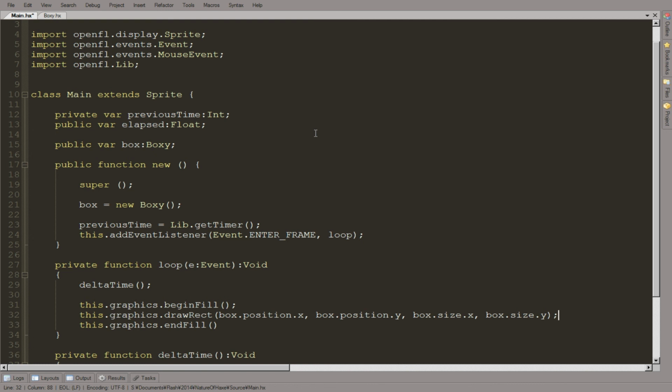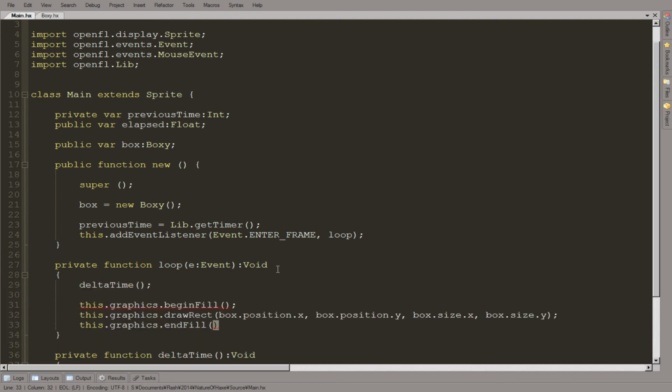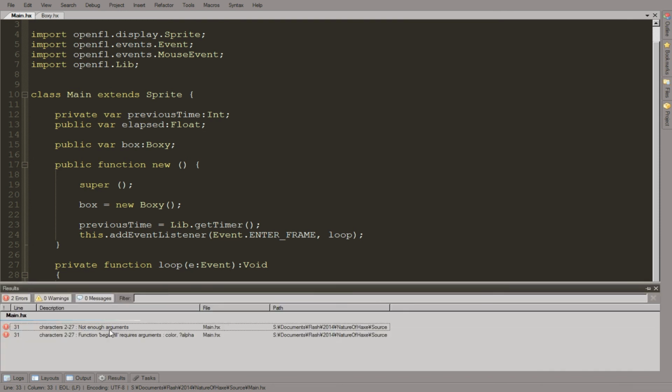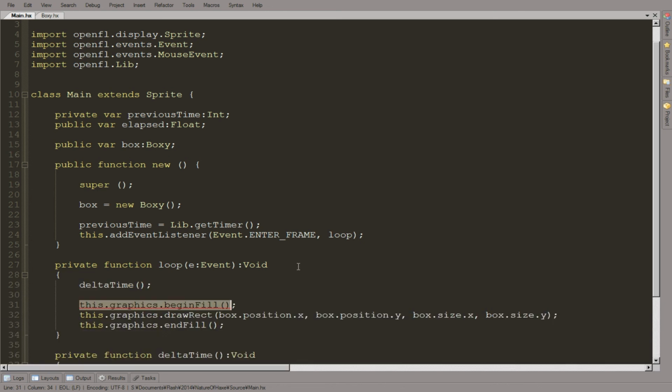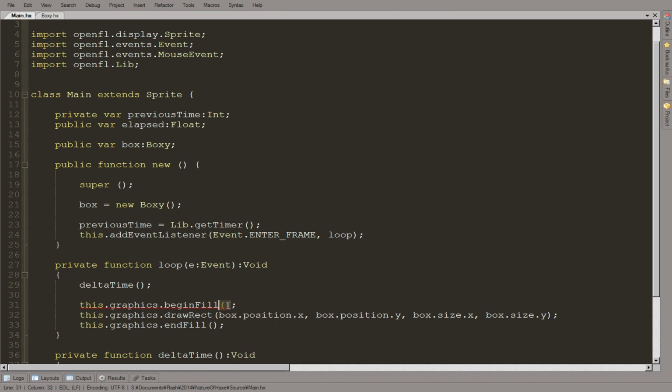So if we push play, we get errors. We're missing a semicolon. Where are we missing a semicolon? Right there. And we hit play. And not enough arguments. Where are not enough arguments? This graphics begin fill. Really? What kind of arguments do you need? I'm pretty sure you don't need arguments.